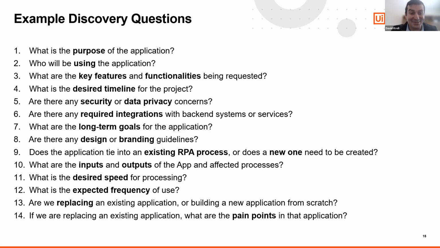Are there any required integrations with backend systems or services? I kind of mentioned that a little bit earlier.